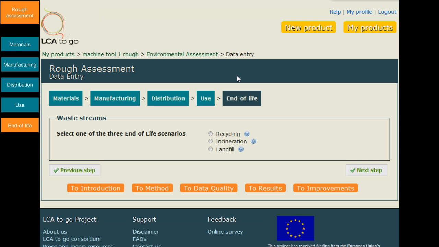Stage 5. End of life. We assume a realistic end-of-life scenario. It is safe to assume for machine tools that the great majority of contained materials can easily be recycled. We select the option Recycling.